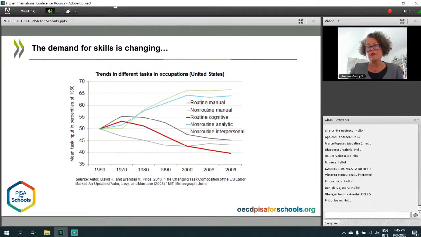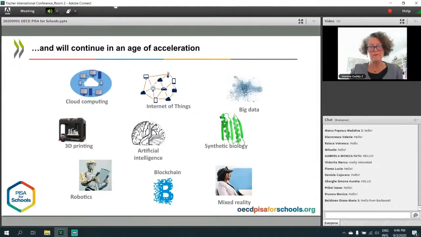What we see, though, is an increase in demand, or an increase in the tasks that are needed to do, for example, non-routine analytic. So non-routine analytic means really problem solving. That's what it means. So problem solving and non-routine interpersonal, so communication skills. So these are important pieces of feedback from the demand side of the skills equation. What is it that employers are looking for? How can we equip our students, not just for the workplace, but also for societies?